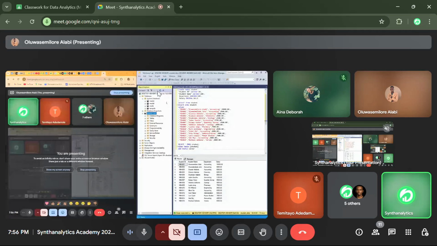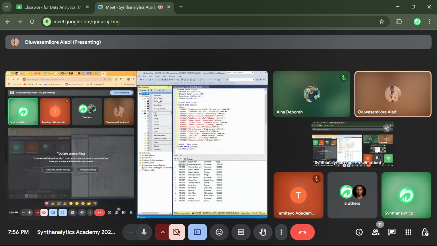Click on your table now. It's not there. Your desktop slash HD. Go and right click on it. Then click on refresh. Refresh is done.